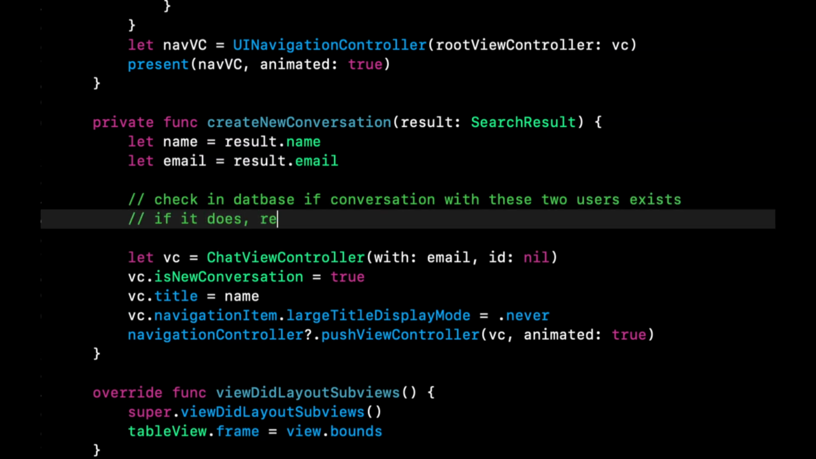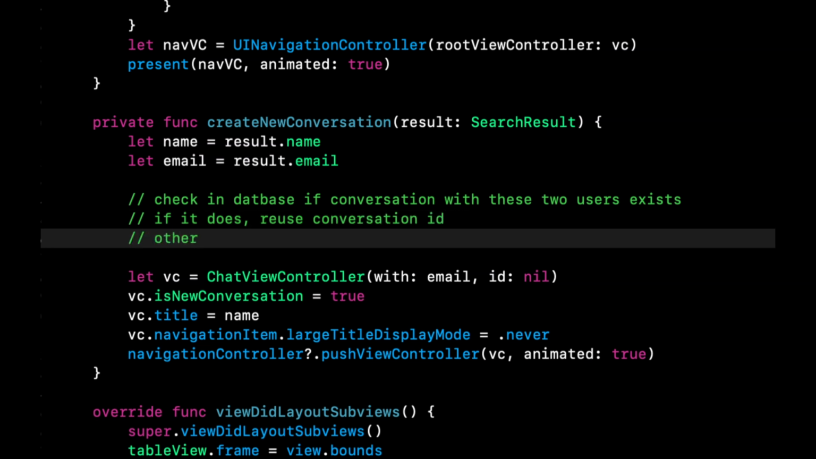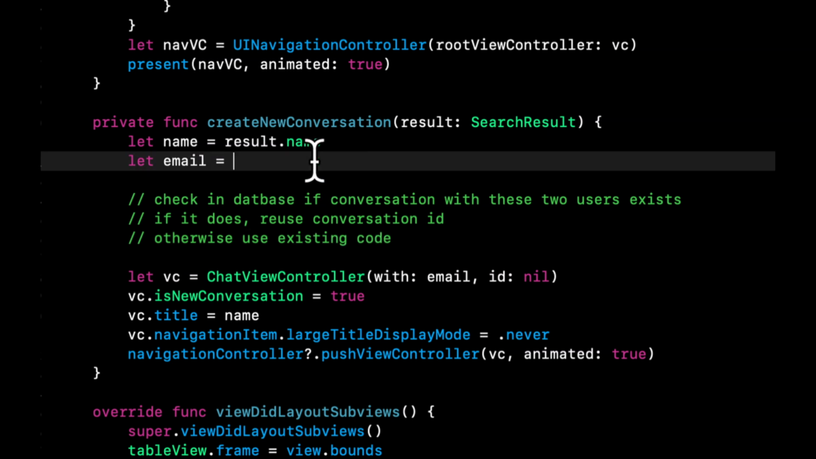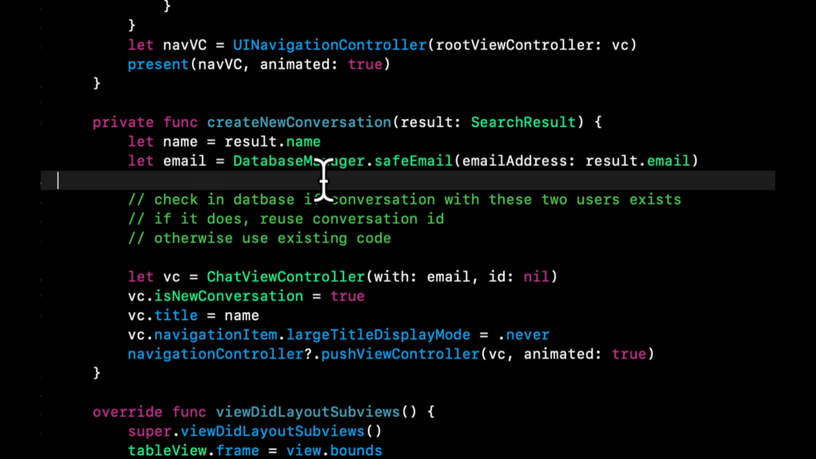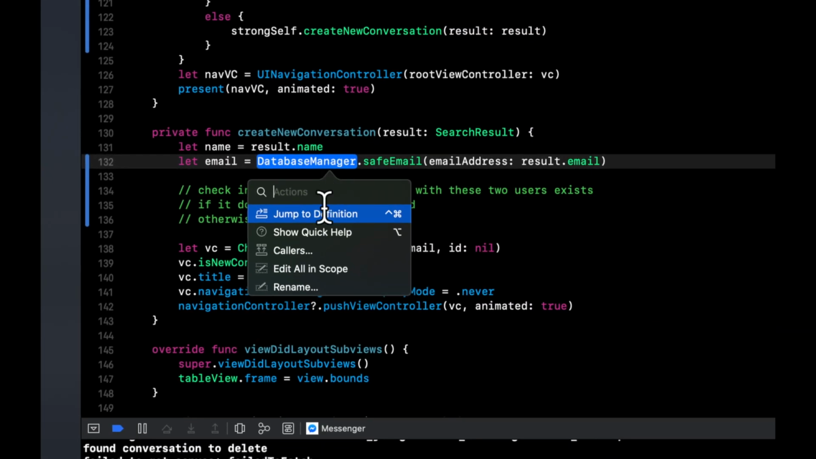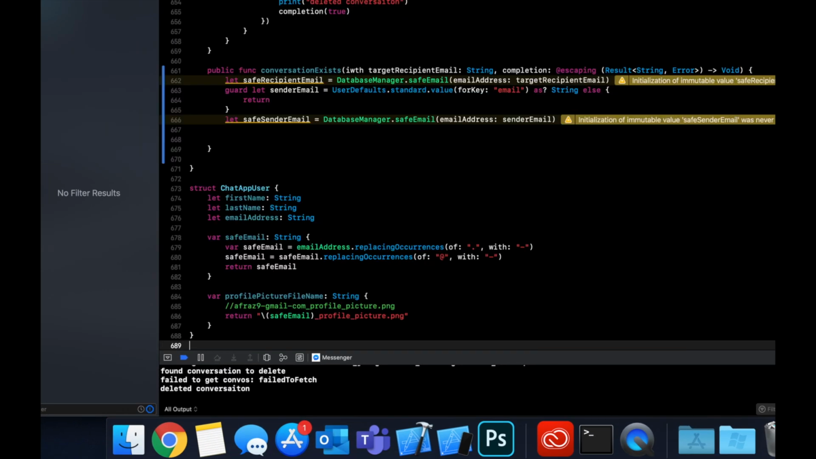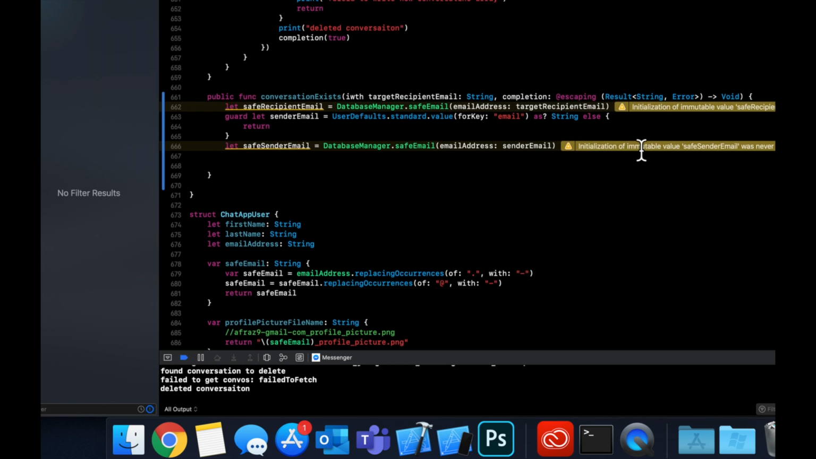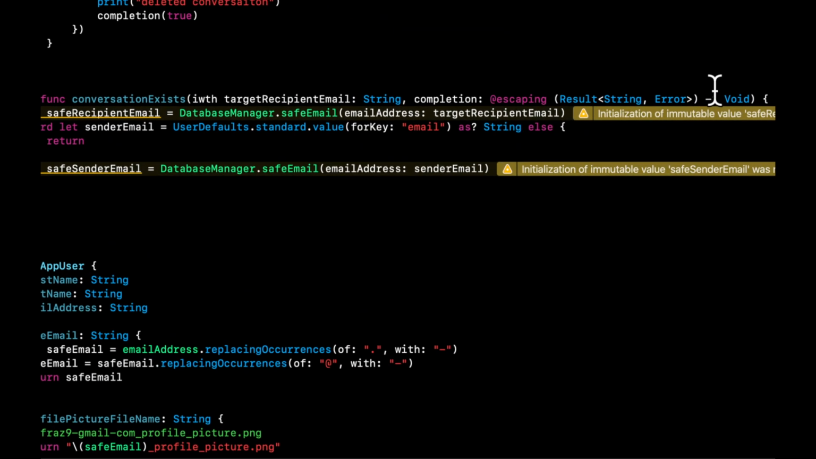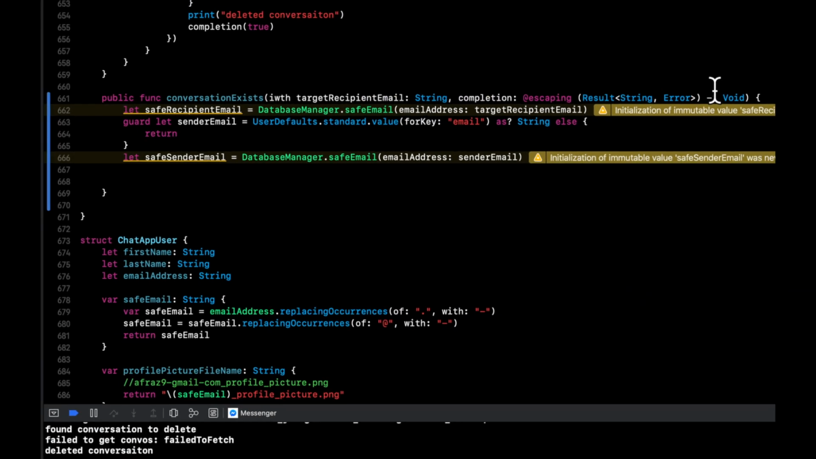If it does, reuse conversation ID. Otherwise, use existing code. Let's make this the safe email. And let's go back to our database manager and continue that function's implementation that we were doing. So it's all the way at the bottom here, and we called it conversation exists with the target recipient email.